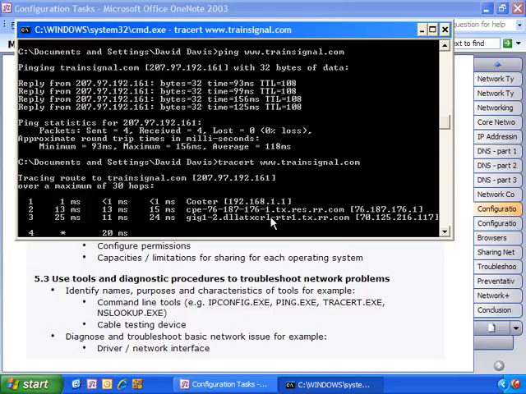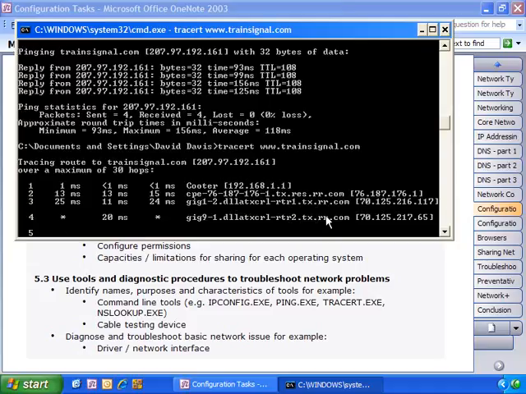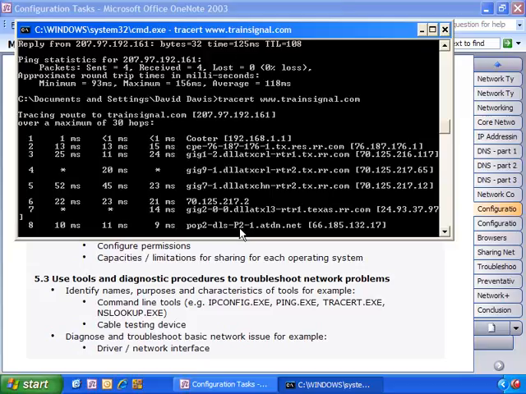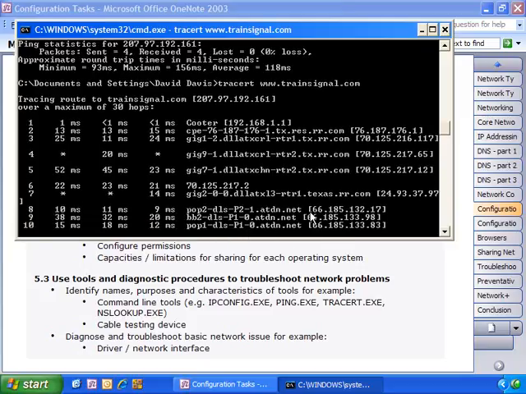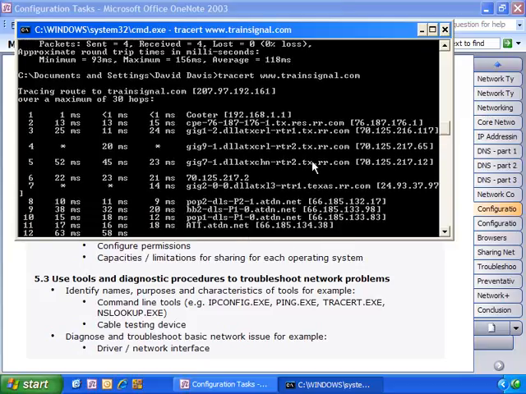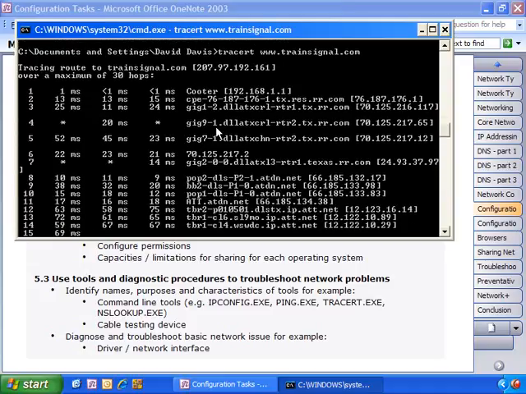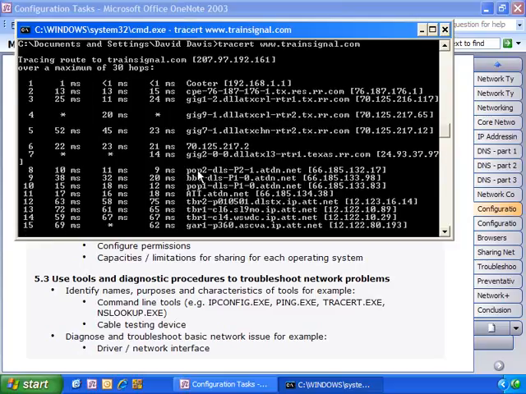across to another piece of equipment on my internet service provider's network. It just keeps on going through my internet service provider, and what it's looking for is this IP address right here of the trainsignal.com web server. And eventually it may get there. You can see how it goes through different hops on the network. Notice that this is Dallas, Texas is the abbreviation there. These are probably switch ports on those routers or switches that it's going through.